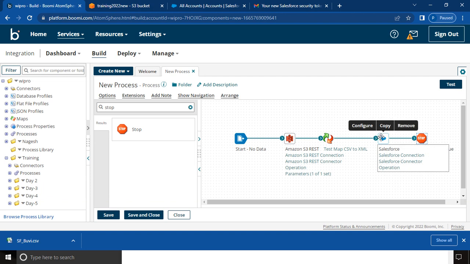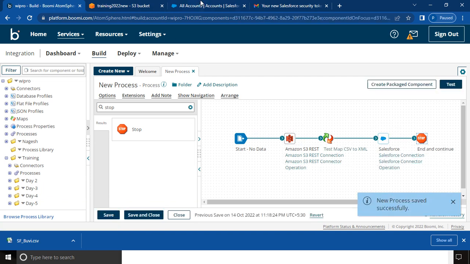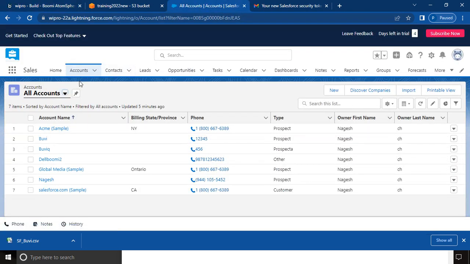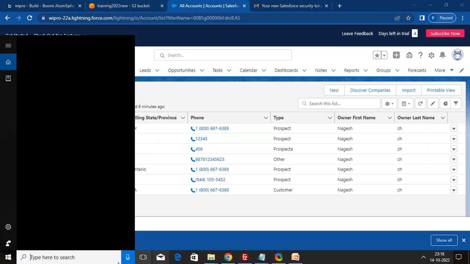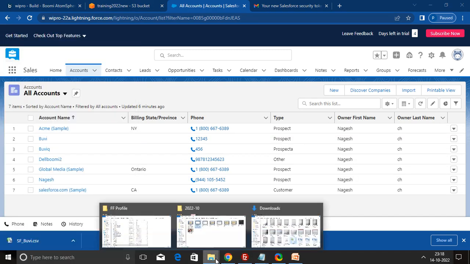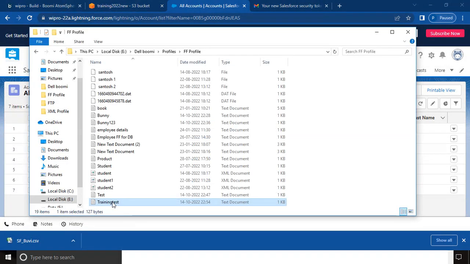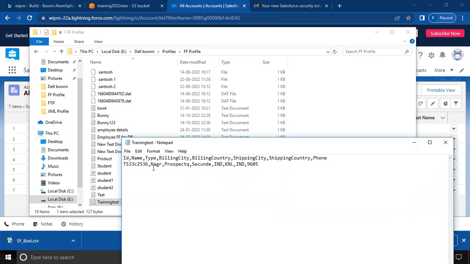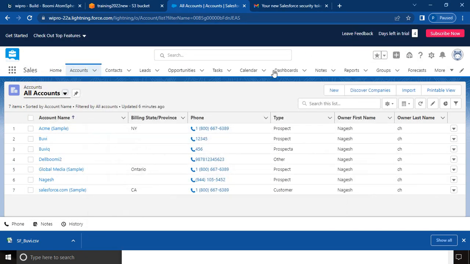And then send to Salesforce. Okay, save here under Salesforce under accounts. How many? Total 7. Now we are sending the training test. Let's see the account name. What name also we'll check inside, training test, name NAGR. Okay, let's test this process.